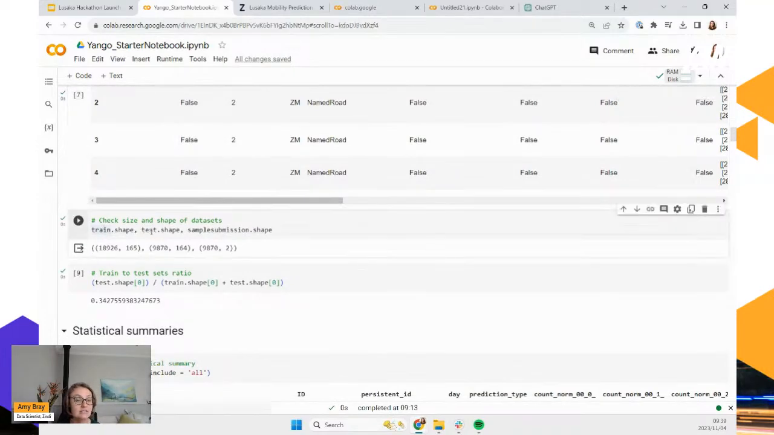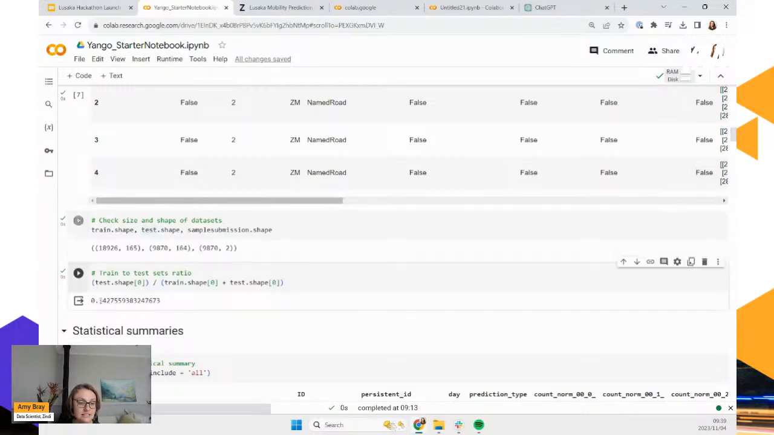Checking our train and our test shape. The number I'm going to highlight over here is train has 165 columns, where test has 164 columns. So test has one less column, and that's the column target that's missing, and that's what you're going to predict. The test set size is 34%. It's an interesting number if you're interested in it.